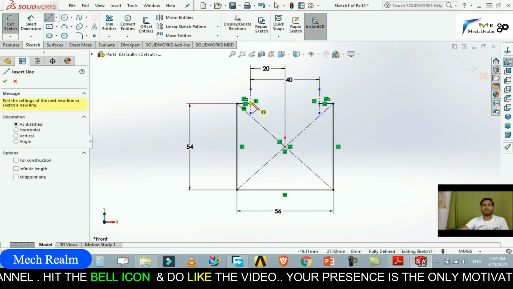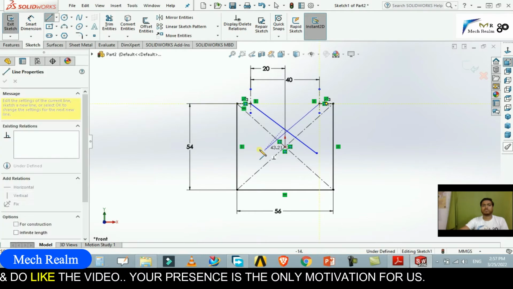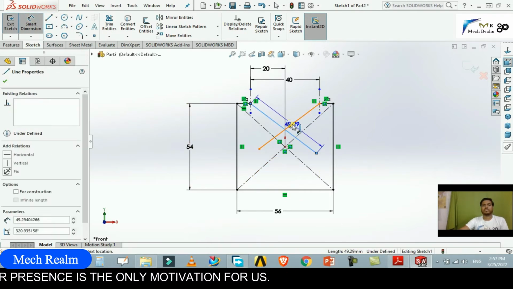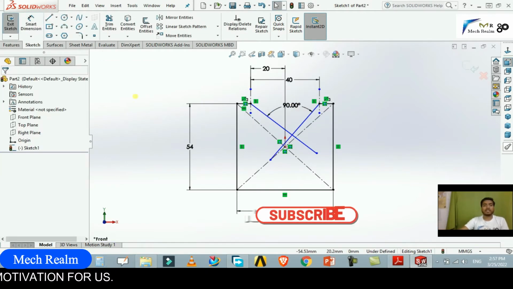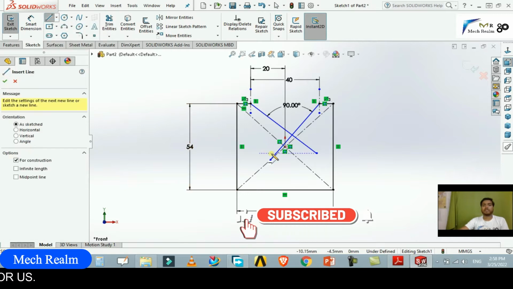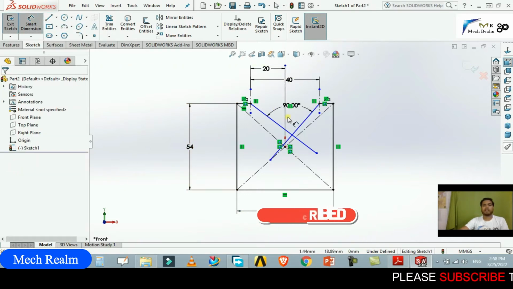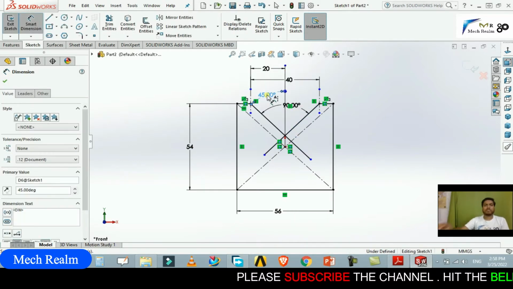Let's create two lines. First one like this, next one also the same way. Then define the dimension between them, that is the angle as 90 degree. So if it's 90 degree, then from center line it will be 45 degree in order to maintain its symmetry. Clear? So let's define the angle between them as 45 degrees.